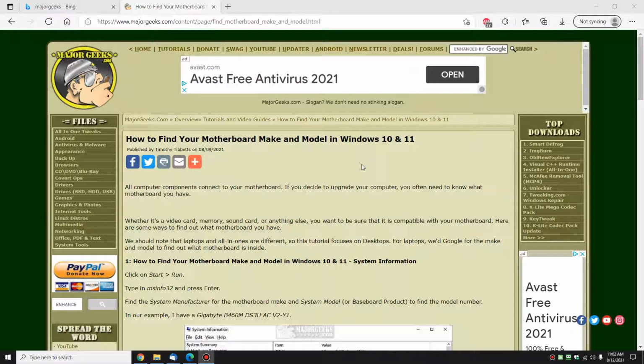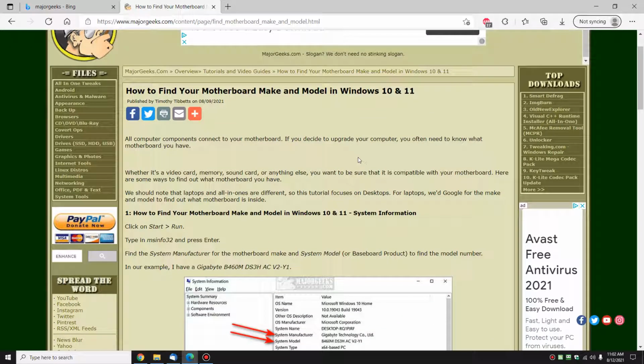Today we're going to show you how to find your motherboard make and model in Windows 10 and 11, and it should work on some other versions of Windows as well. As you may or may not know, everything on your computer comes off the motherboard. Video, sound, processor, memory, USB ports, everything goes back to the motherboard, so you can really help identify all the hardware in your computer with your motherboard. So let's take a look.